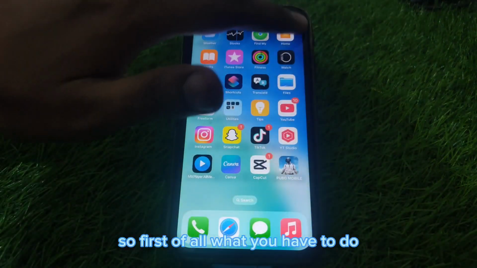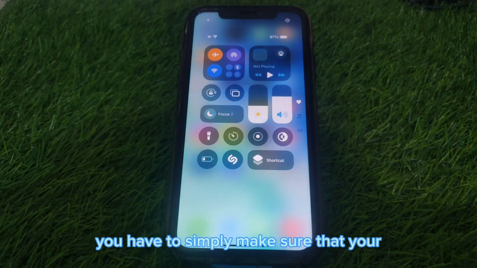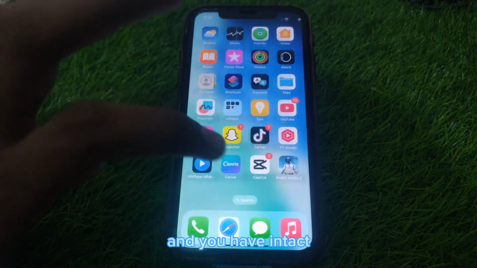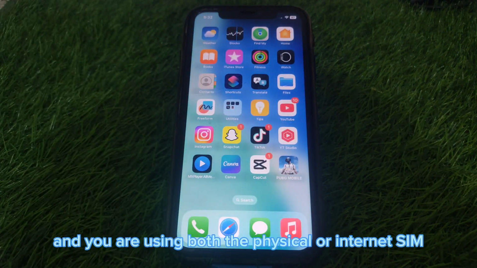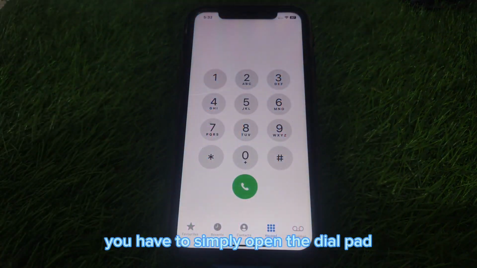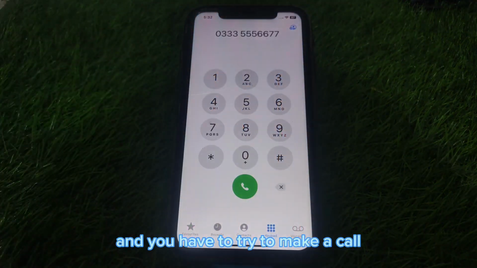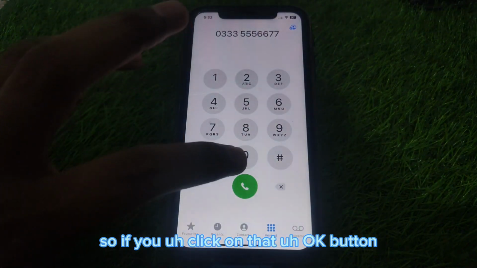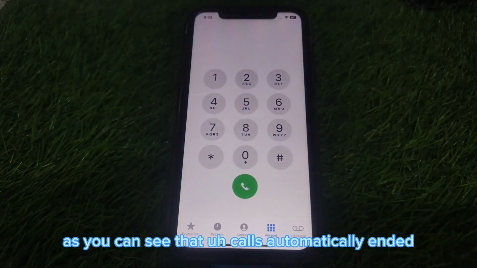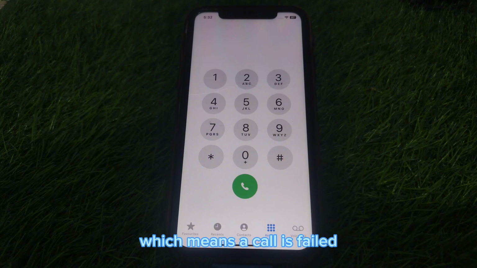First of all, you have to make sure that your internet connection is working properly and intact, and that you are using a physical SIM or eSIM that is working properly. First of all, open the dial pad and try to make a call. If you click on that OK button, as you can see, the call automatically ended, which means the call failed. So how can you fix that?